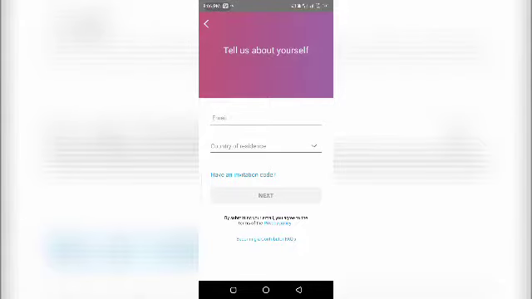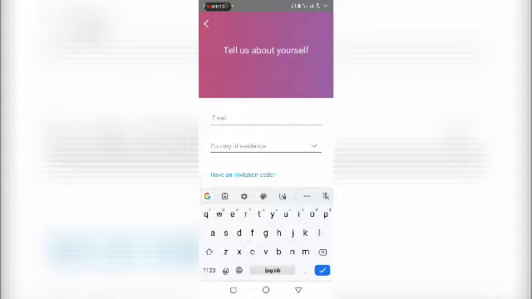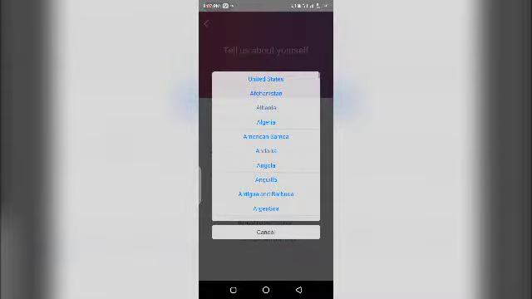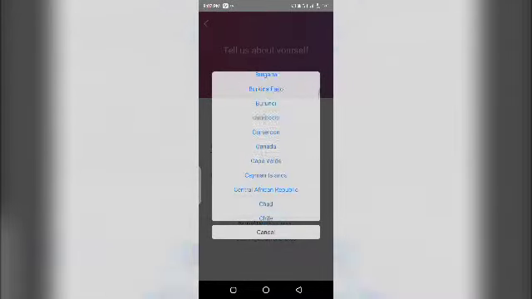So it said tell us about yourself. So you need to write an email. That is your email, the email that is working, that you know is working, that they can send a notification to. That is the kind of email you need to use. So I'll be using my own email now. And they said the country of residence. I'm living in Nigeria.